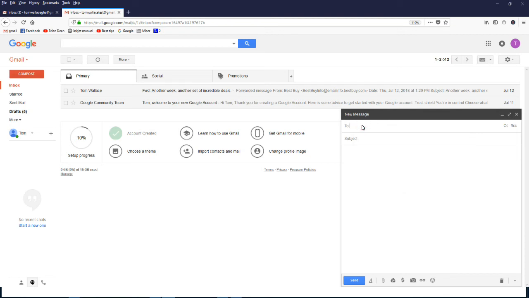Now, if you were typing an email address, same thing, it's going to search everything it's got till it finds a match. It's got a T in Google Community Team, but it's also got a T in an email address for Bill. So let's start typing the name of one of our contacts groups, and we'll select group 2. That's the name of a group that we created. It's got two people in it, Bill Jones and Tom Wallace.